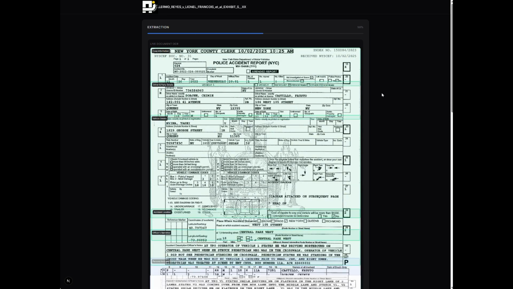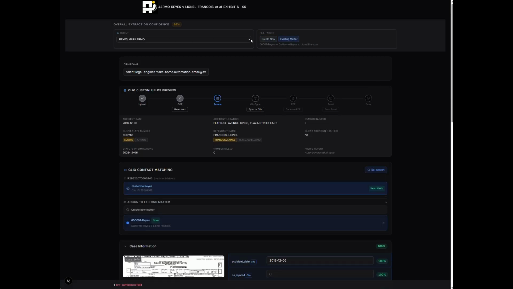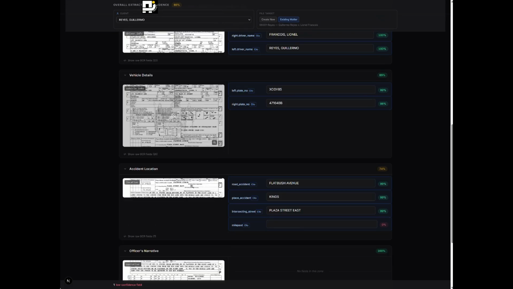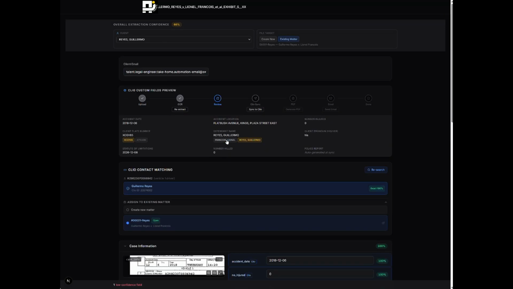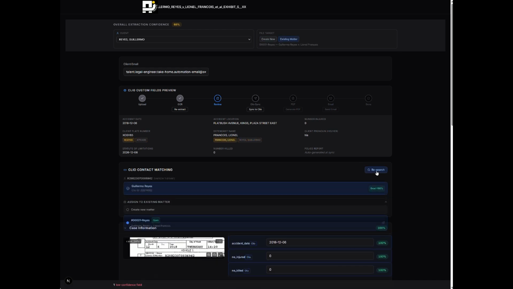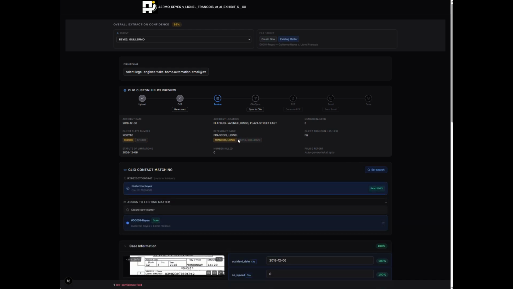Then the app extracts all the fields automatically section by section. We can review everything, verify the results, and manually correct any field if needed. The system matched the person from the report to an existing client in our database, coming directly from Clio.